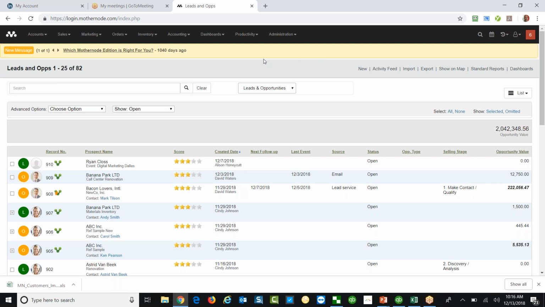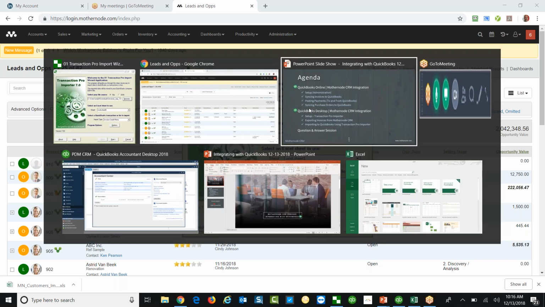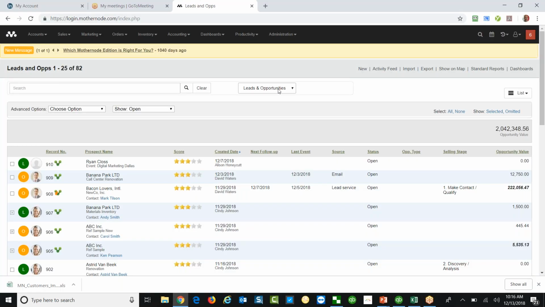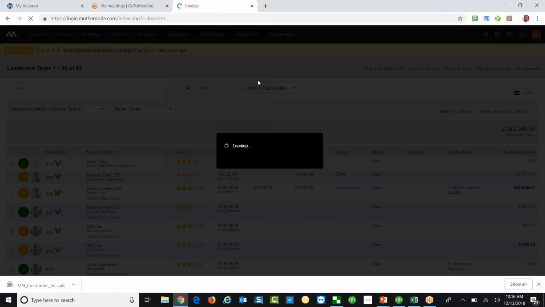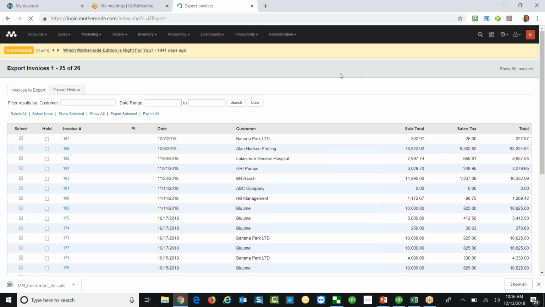So to set up, we need to go to Transaction Pro. You need to have Transaction Pro Advisor set up, authenticated, and ready to go. You also need your QuickBooks file open before you open Transaction Pro Advisor. So once you've set that up, you're going to go to your accounting invoices, and you're going to export to accounting. There is another way to get there too, but we'll do it like this.